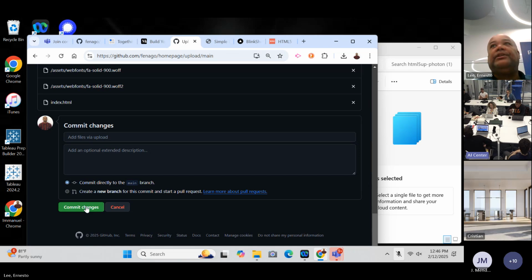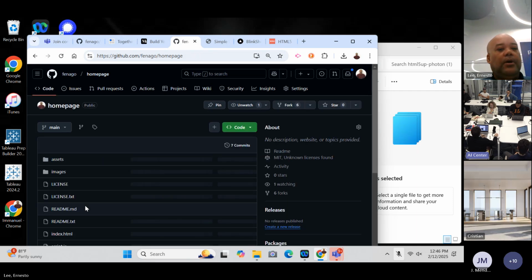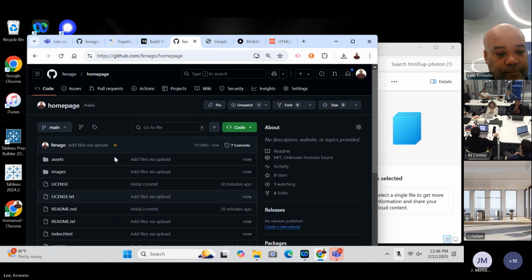I'm going to commit changes to this. Commit changes. So I think in this one anyway, there's 46, but it depends on whichever one you want to download. But there was 46 files. So there you go. So now everything in here is loaded.